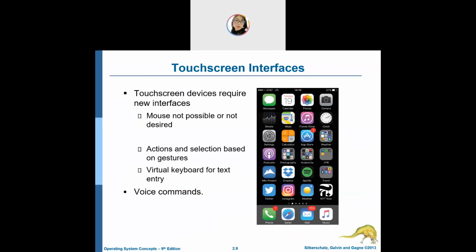Okay, here, touch screen interface. It looks like your smartphone, but you can also have quite similar things on your laptop if you have a touchscreen laptop. This is the touchscreen interface, which requires a new interface when you don't have a mouse or you do not desire any mouse to move around to point to something. Instead, you are using your finger as a mouse to move around and to swipe to open your application, isn't it? So action and selection based on the gesture.